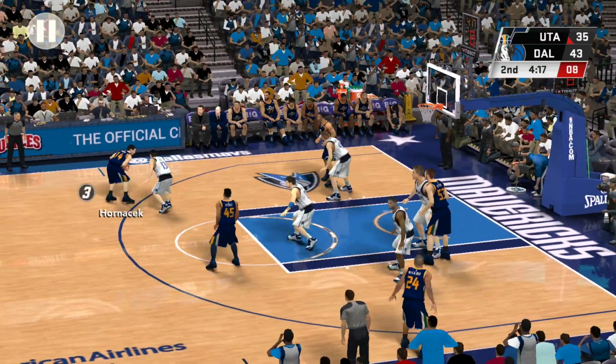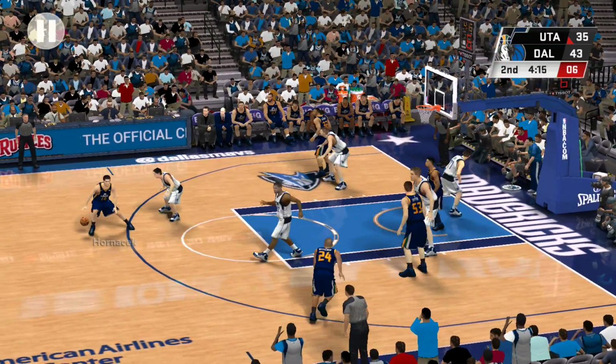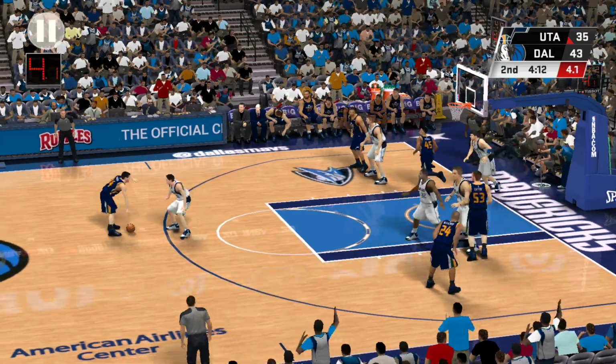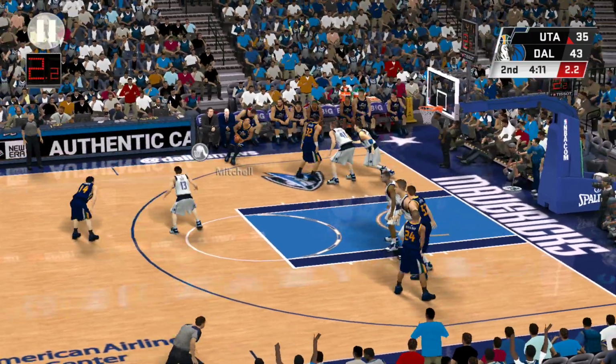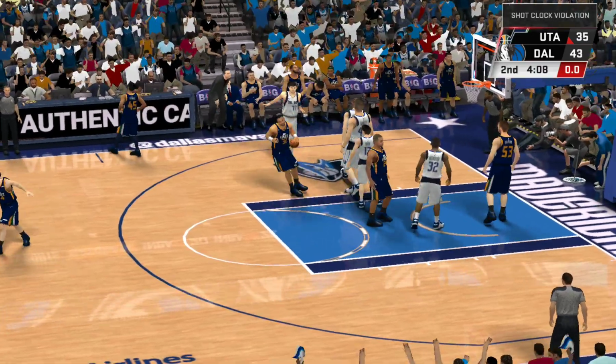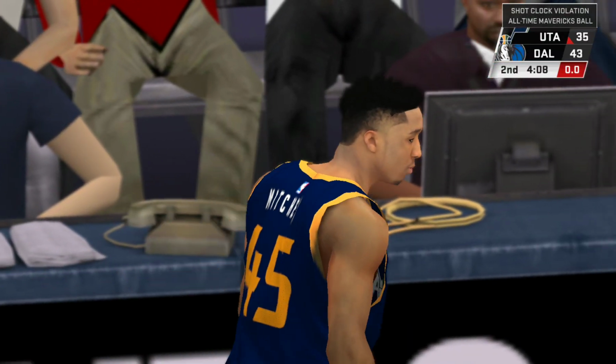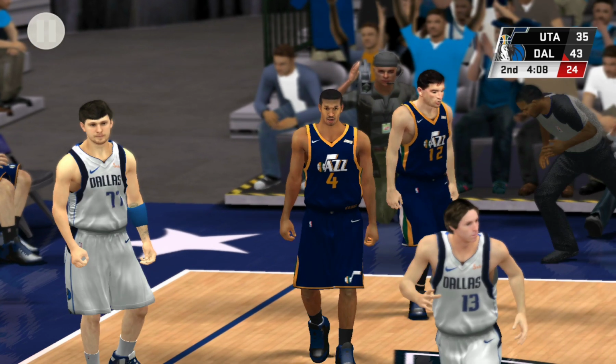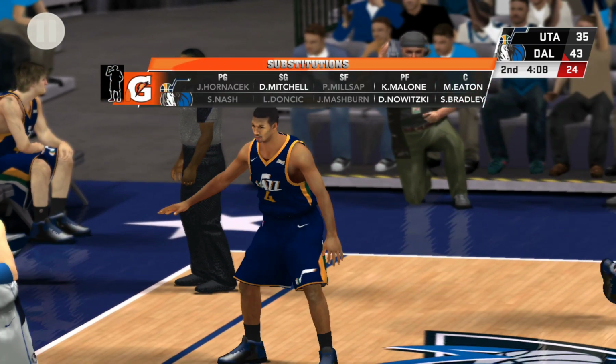Now, here is Hornacek. Clock at 6. Here's Mitchell. Fires it up. And they force the shot clock violation. Great team. The Jazz making a switch here.